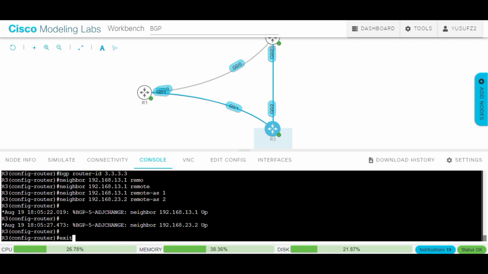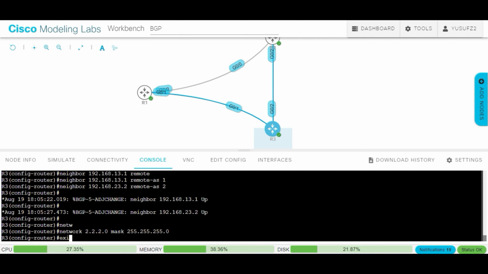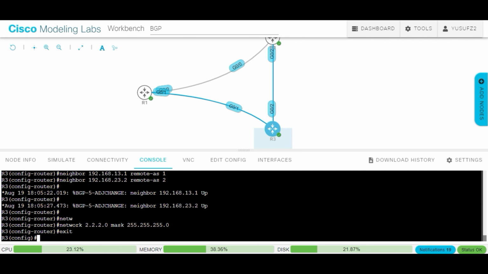Okay, so one last thing is I should also advertise the network of the loopback address here as well, which, as I said before, is identical to the loopback address on R2. Okay, so now we should be set.